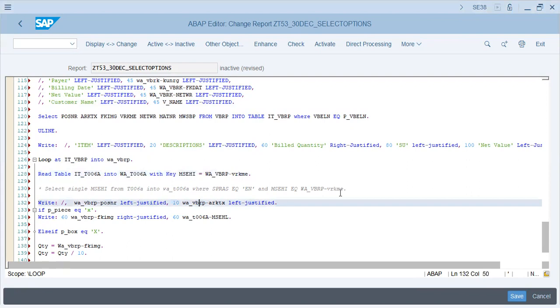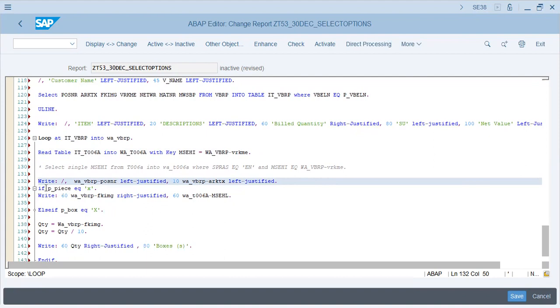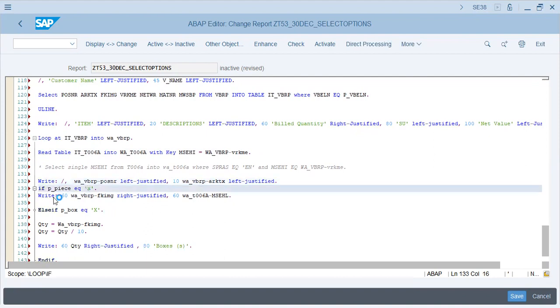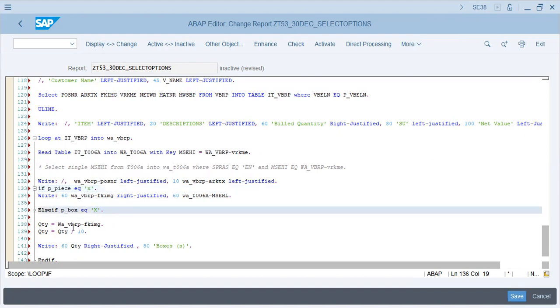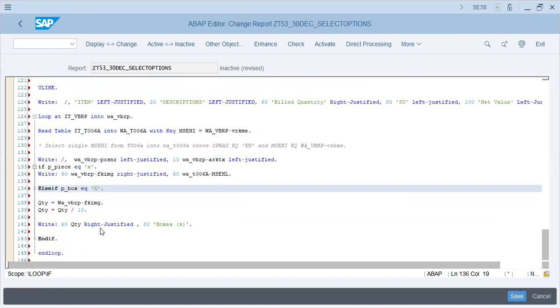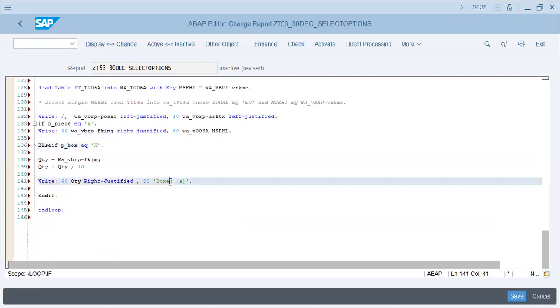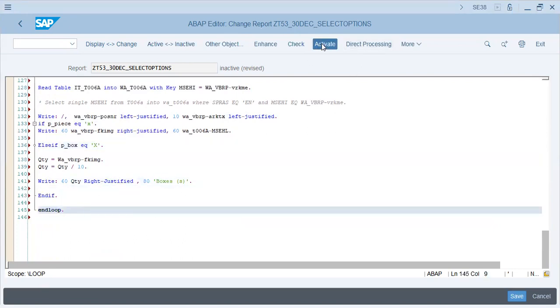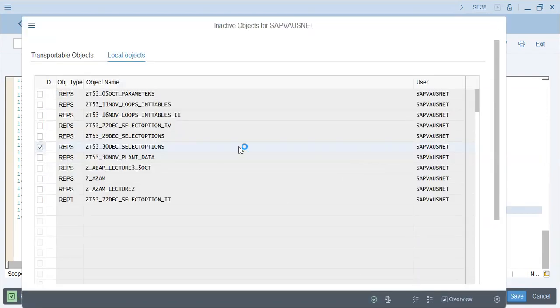VBRP POSNR, ARKTX. If parameter piece equals X, write VBRP FKIMG, right justified, and MSEHL. ElseIf P box equals X, quantity VBRP FKIMG, quantity by 10, write quantity, right justified, boxes, and endif and endloop, activate. We'll understand the logic once we execute this program.